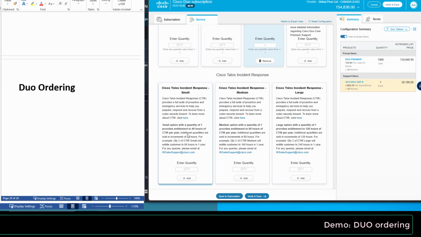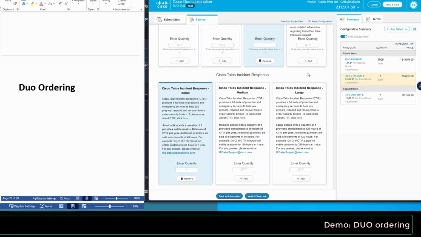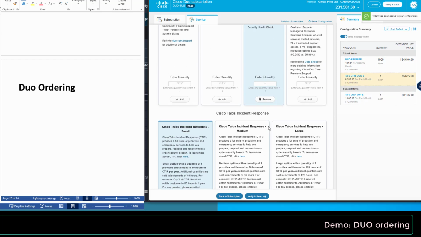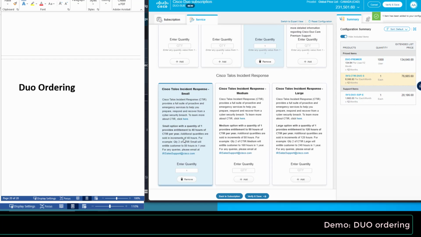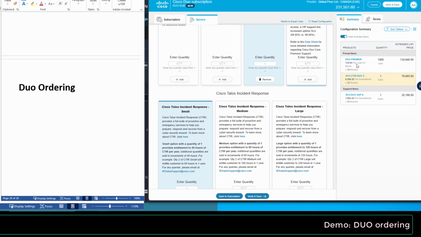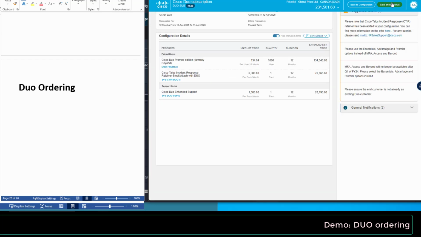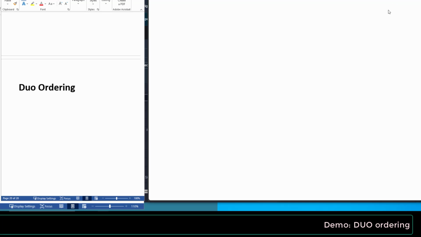But if you add one, that's going to provide you 40 hours of CTI per year. This is going to be 80, and this is going to be 120. Just in case we need that, we're going to add that. So that's for the entire year. I don't think we need that. But anyway, for right now, let's say, okay, save the configuration.